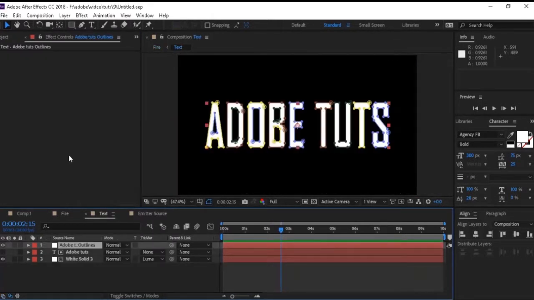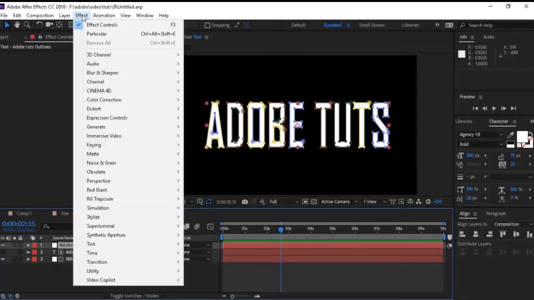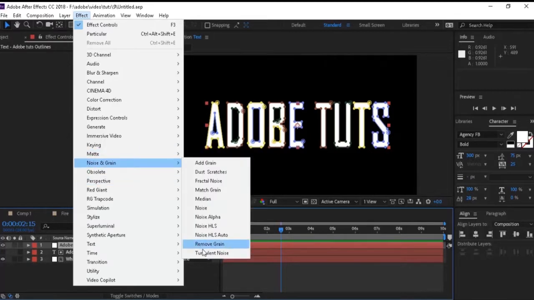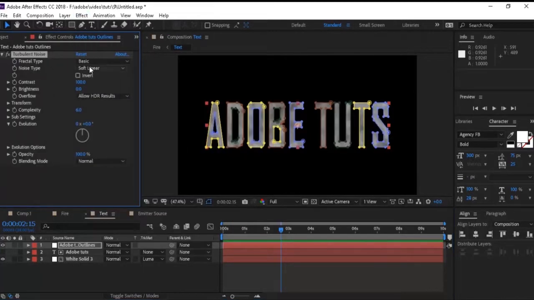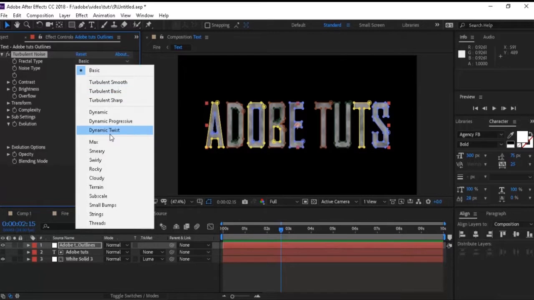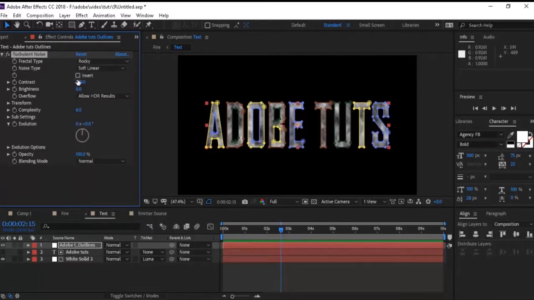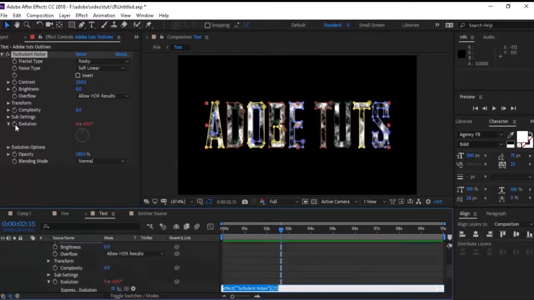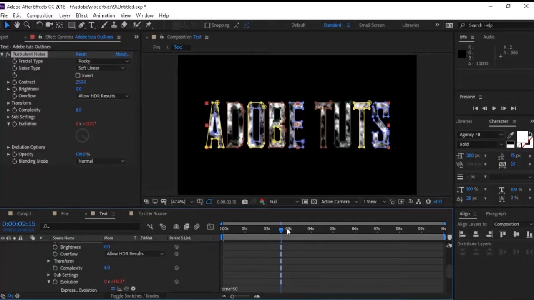Before making any other changes, go back again to the Text Composition and select the Masked Text Layer. Go to Effects and Presets and Noise and Grain, and add Turbulent Noise. Now change Fractal Type from Soft Linear to Rocky. Change Contrast from 100 to 250. Press Alt and click the Stopwatch button next to Evolution to add a script. Now add a script: time multiplied by 50.